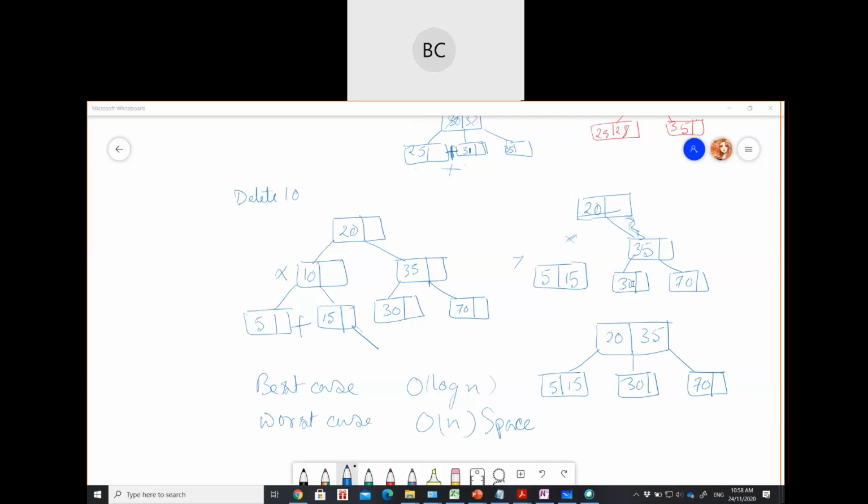Insertion is actually a very simple one. What you will do, you just need to remember the maximum number of keys. If you are going to add something, you just need to check whether it is an overflow condition or not. The moment you see an overflow condition, you are just going to split it.